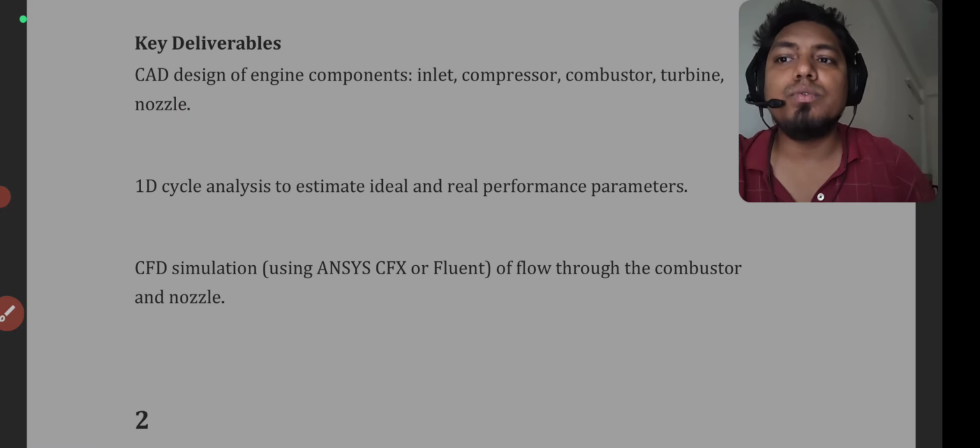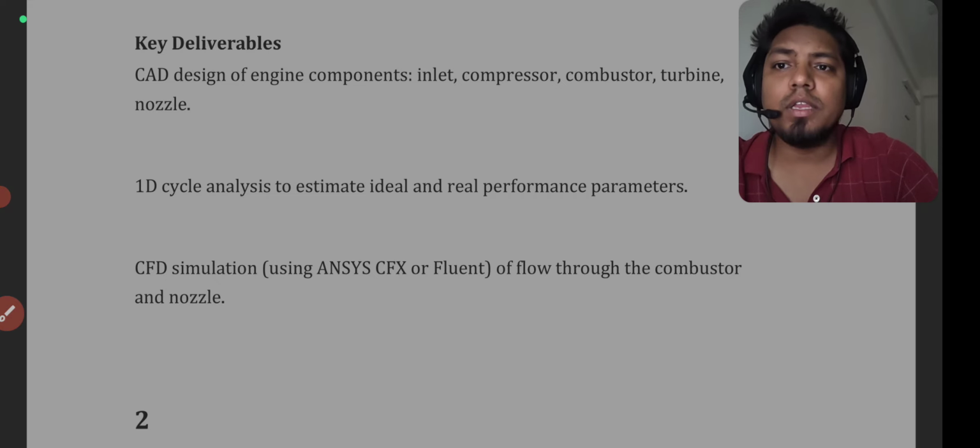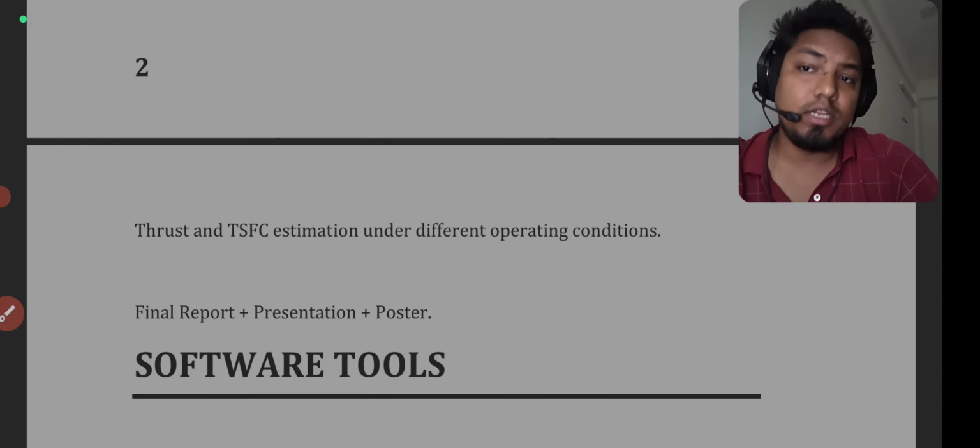For CFD simulation, in my way, I'm saying you can use ANSYS CFX for flow through the combustor and nozzle. For that also you do CFD simulation, and then thrust and TSFC estimation under different operating conditions.